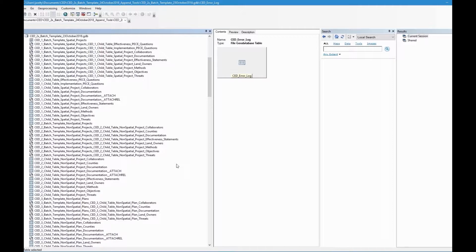Here we see an example of the batch upload template being displayed in ArcCatalog for simplicity's sake. You can see there are many different types of features, some of which you will use, some of which are there merely to help organize the data. You can see they are all labeled. So for example, this first feature is CED1 Batch Template Spatial Projects. So all CED efforts associated with spatial projects will begin with the CED1 name. CED2 is associated with the non-spatial projects, and CED3 is associated with non-spatial plans.